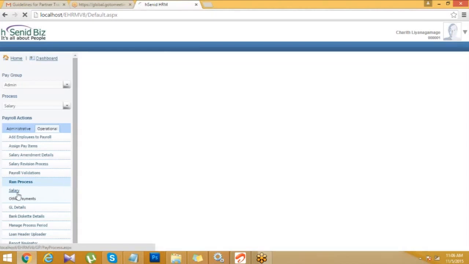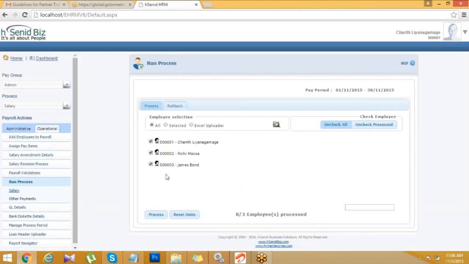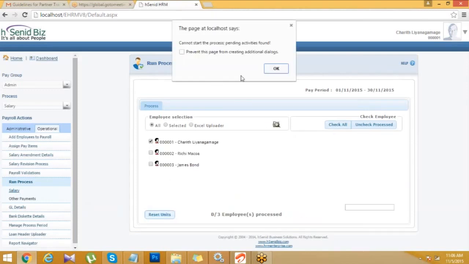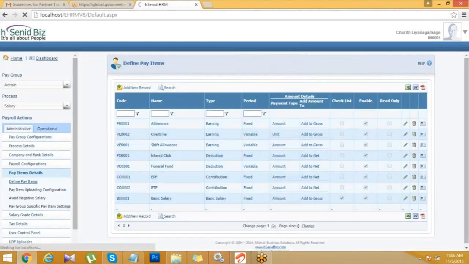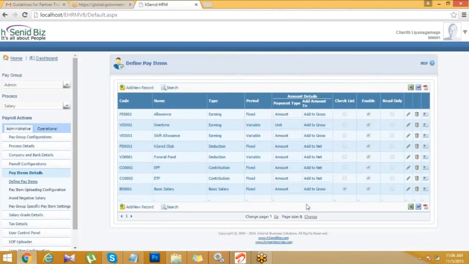Right, now you come to salary process and write again. Say you run process for, yeah, it says cannot process, there's a pending activity found, right? Because your subordinate has entered the details and she or he has enabled this flag on for the basic salary. You can see this is a checklist flag.